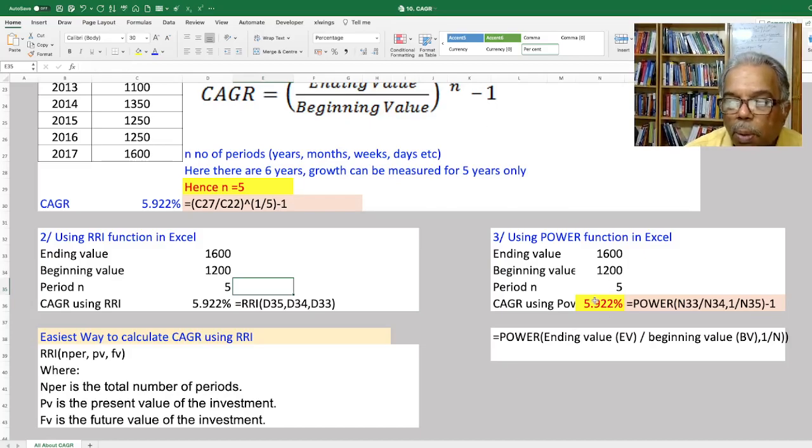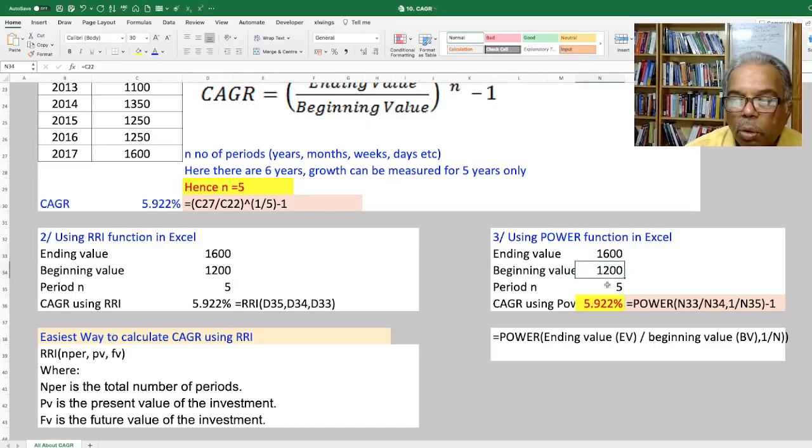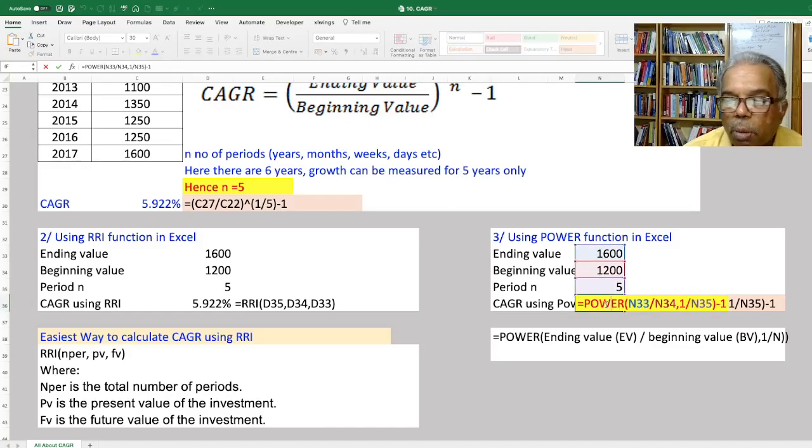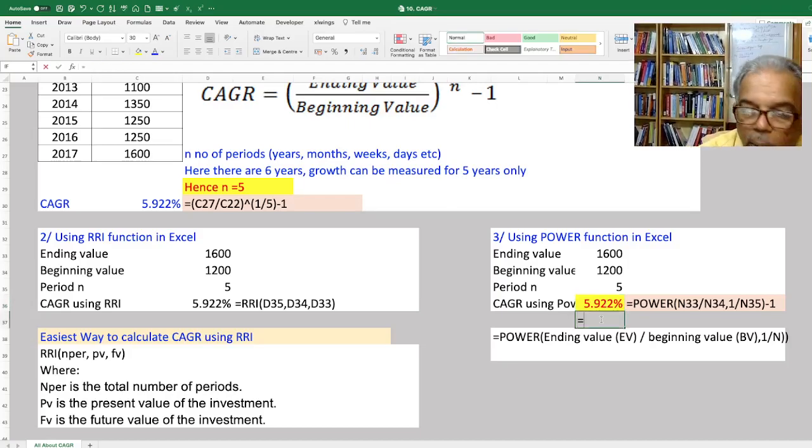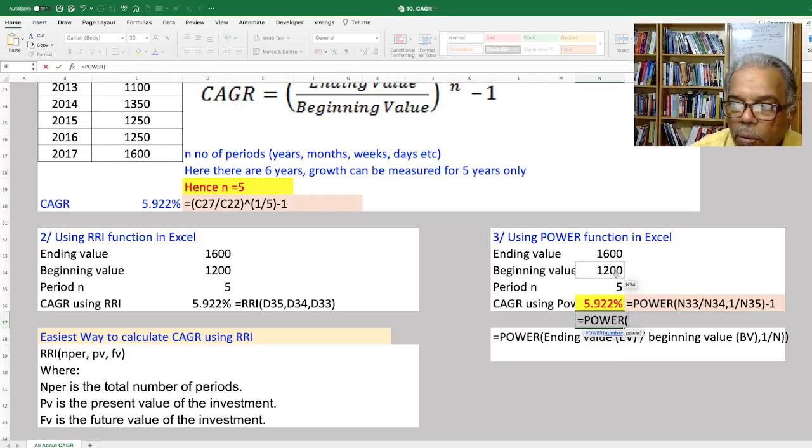We'll also use a power function. So we know the end value, we know the beginning value, we know the period. So we can also use a power function here. We need to use the power function, that is equal to power in bracket. So we need to have the end value. The end value is 1600 divided by the beginning value and then comma 1 by n, the 1 by 5.